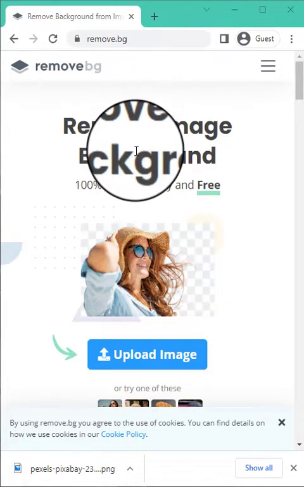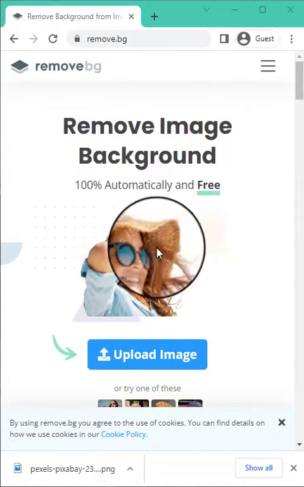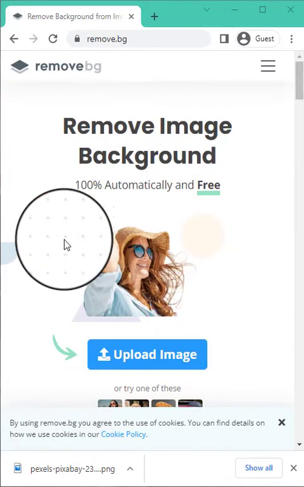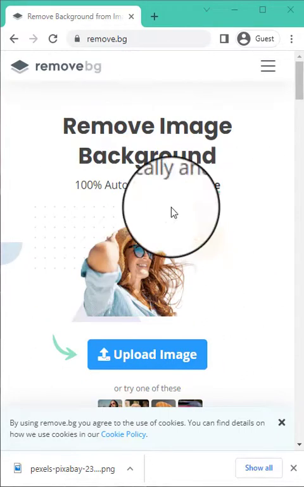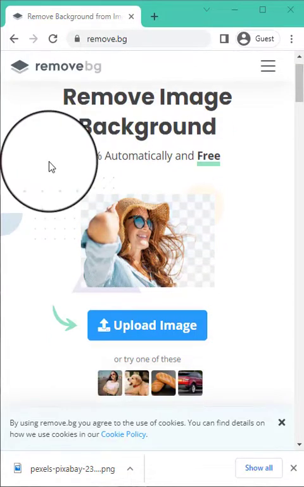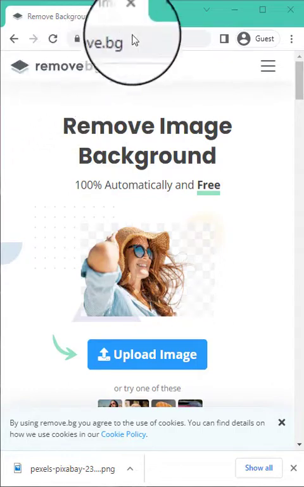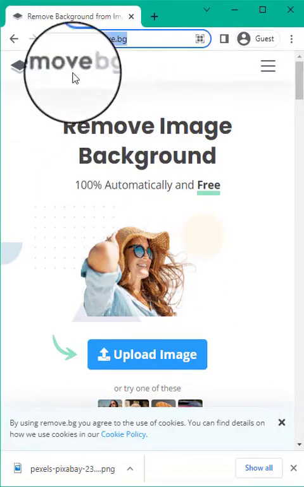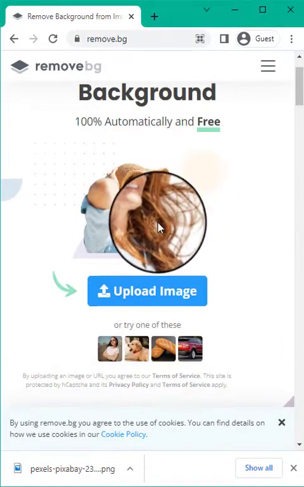Today I want to tell you how to remove your image backgrounds as easily as possible. To do this on your PC, laptop, or phone, there are a lot of different apps, but this website is really easy. It is remove.bg, as you can see here. It's really easy to work with.